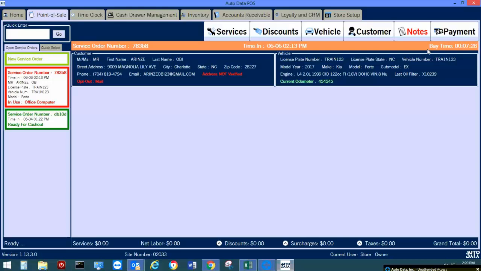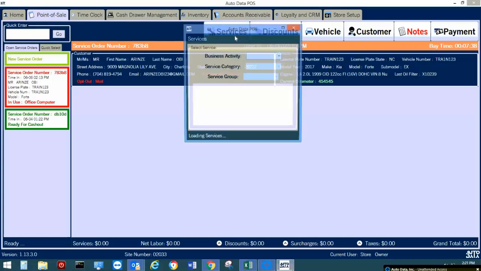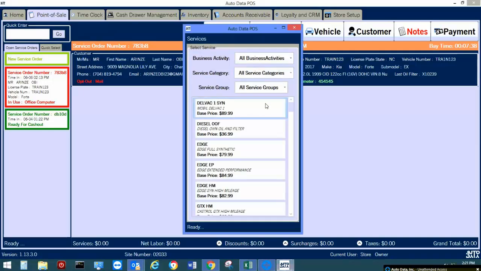You'll have your bay times on the right hand side, and once you get them in the system, you've got everything you need, you know which services they need. The next thing you would do is just go to services. What it's going to do is bring up a little drop down menu. I think you only have lube as a business activity, so it's not necessary to toggle between these as much. Same with service category, you can just leave it as all.